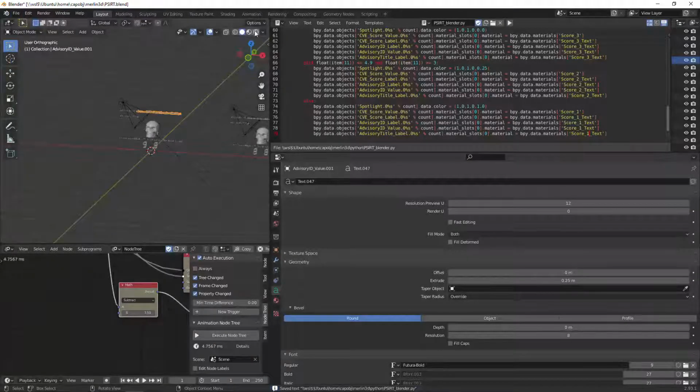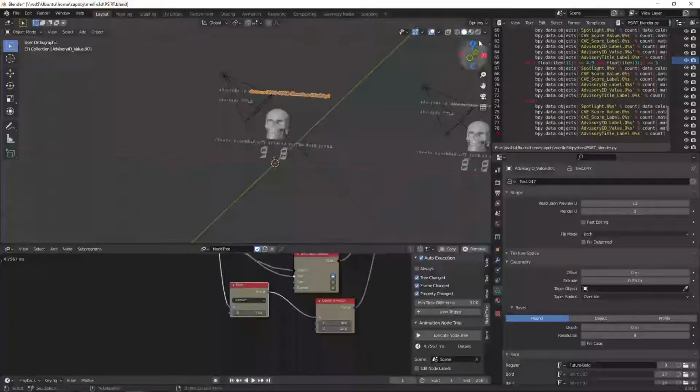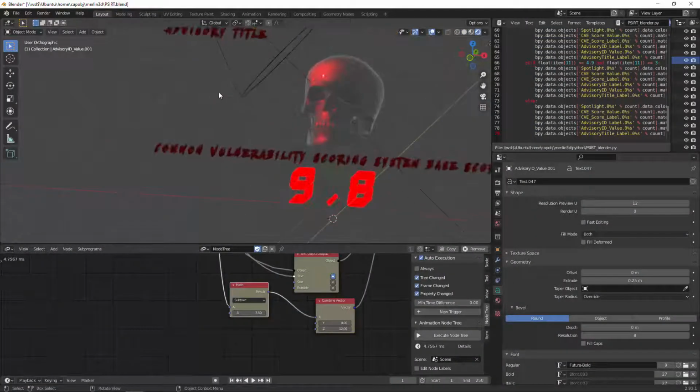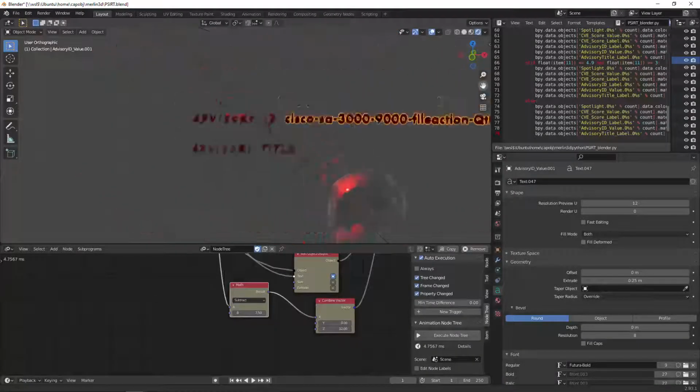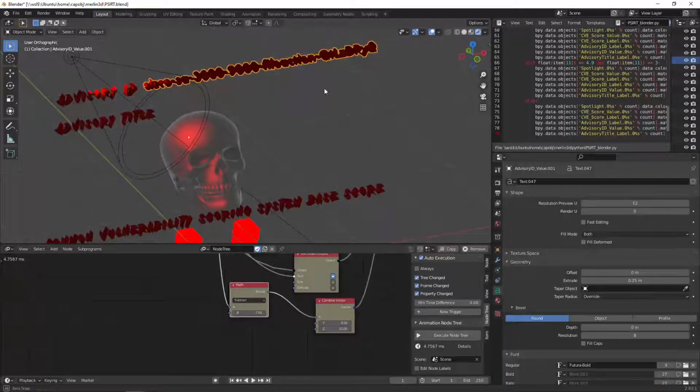Well, let's render it and make sure that it works. So we're going to run that. Okay, that ran fine. And now that advisory title should be red. There we go. It's catching a little bit of light through there. That's kind of neat.